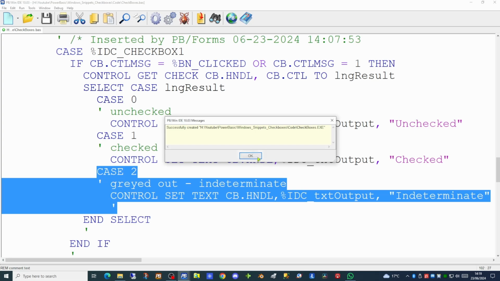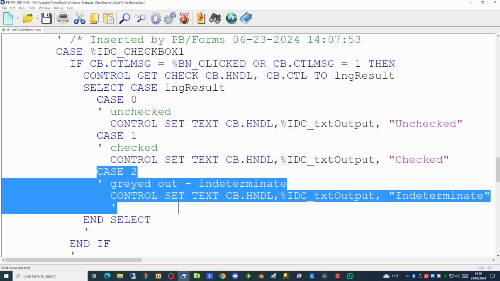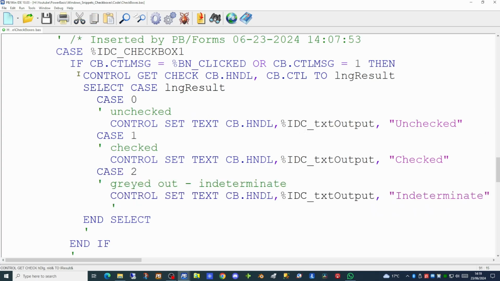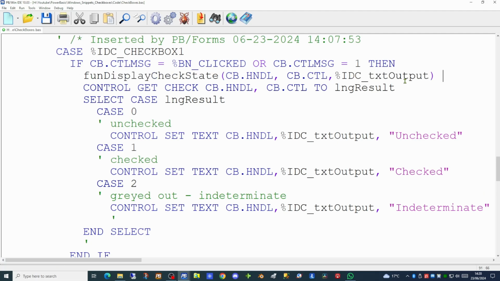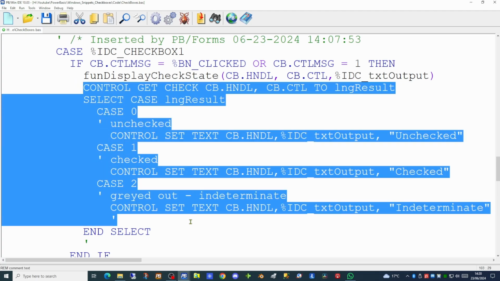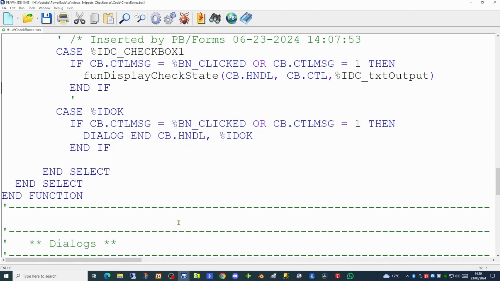As we're going to have several checkboxes on the screen, I want to make this code quite generic. So we're going to create a new function which is going to do what this piece of code is currently doing, allowing us to reuse it for the other checkboxes we're going to be adding. We're going to be creating a new function called displayCheckState. This will take 3 parameters: the handle of the dialog, the handle of the control, and the handle to the text box we wish to put the text into. This will allow us to get rid of all of this code, making our code much tidier.